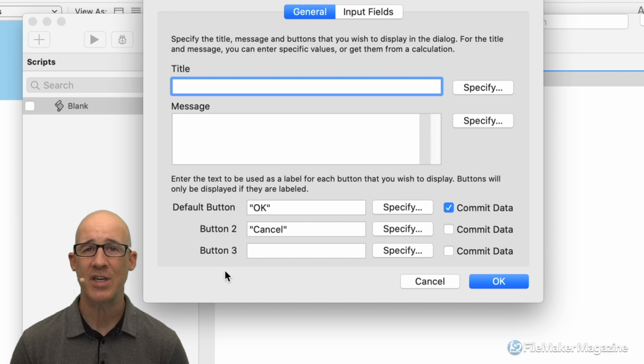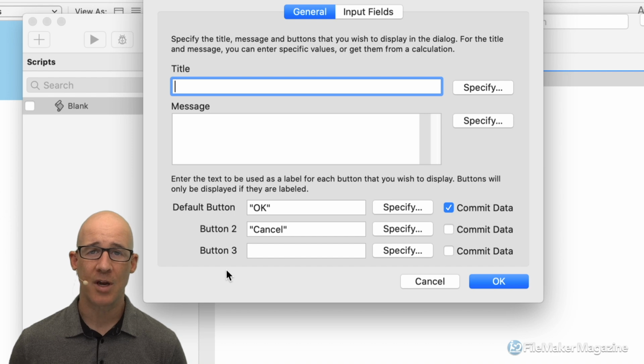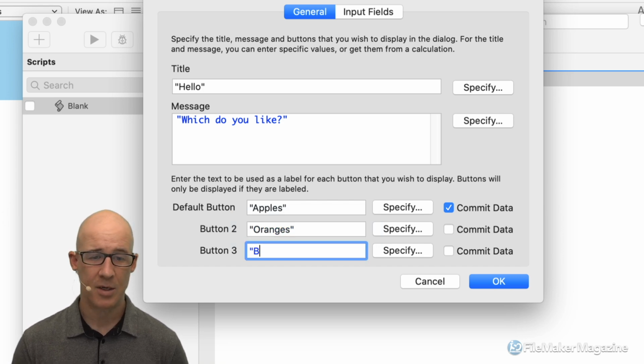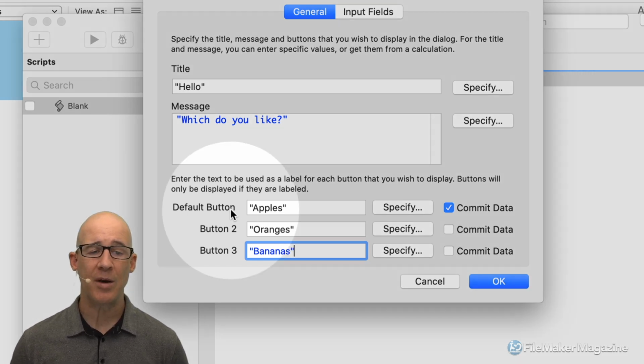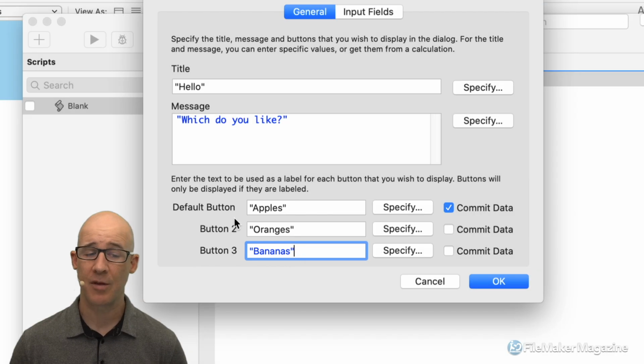All we have to do is simply say what is the last choice that the user made in terms of this dialog. So let's just put in some simple text. We'll type in, hello, which do you like, right here, and then we will simply put in some values. Apples, oranges, and bananas, if I spelled that correctly. So we have to remember that the default button is get last message choice 1, 2, and 3. I mean, the values are right there, what we just saw in the documentation.